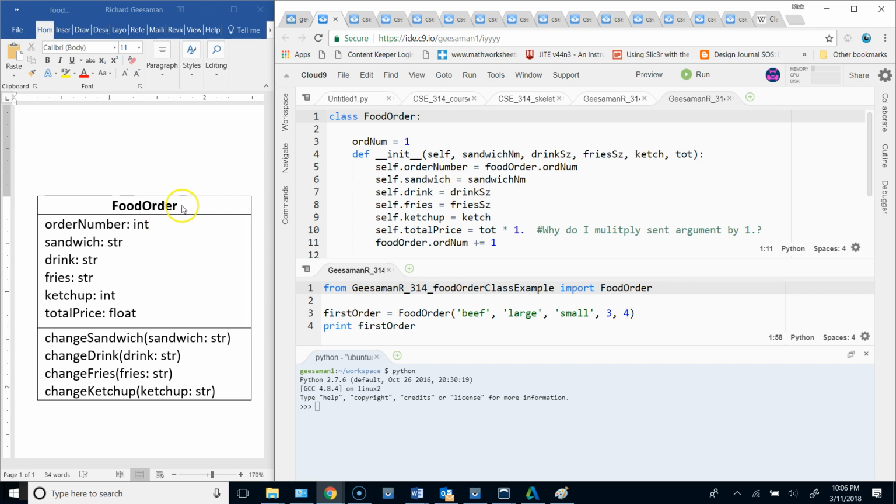Then it shows for each instance of the class the attributes that each object or instance of the class could have. So each instance is going to have an order number, which is an integer, sandwich, which is a string, a drink is a string, fries are a string, ketchup's an integer, and total price is going to be a float. And all of these are things that we worked with when we created lists of orders, but now we're going to create the order as an entire object, as an instance in a class.